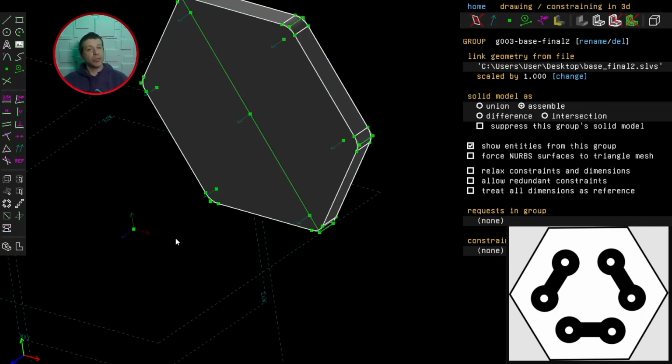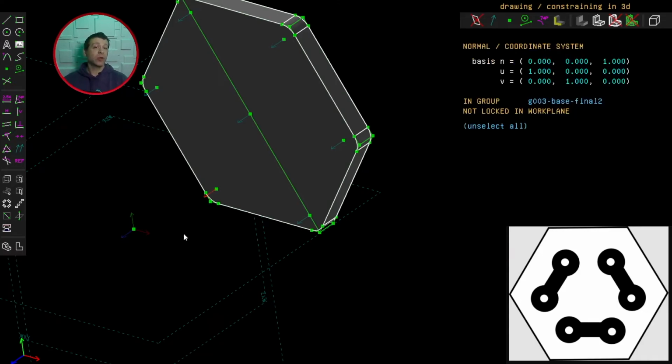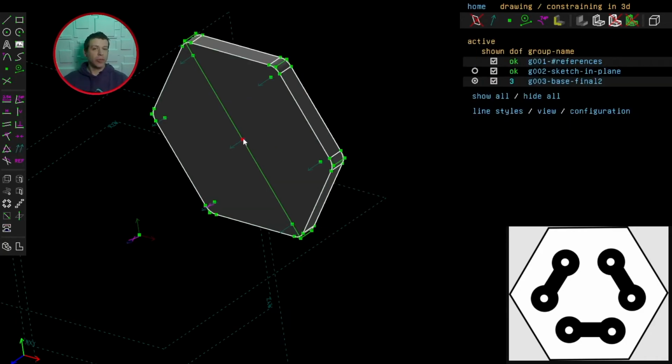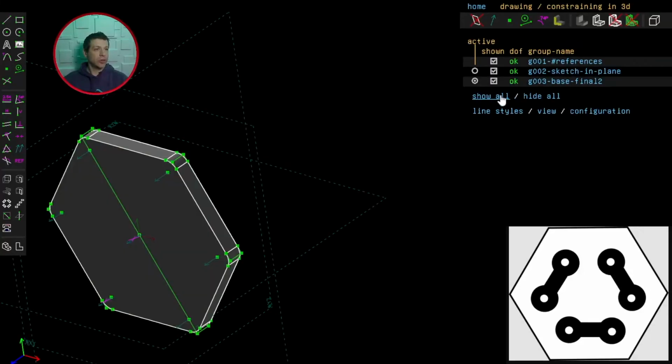Before I constrain the position of the base, I want to make sure that it will be orientated correctly. So I'll select one of the normal lines, and then let's click the Z-axis normal line, and then click here, constrain normals to be in the same orientation. Let's anchor the base at the origin, and we've got 0 degrees of freedom.